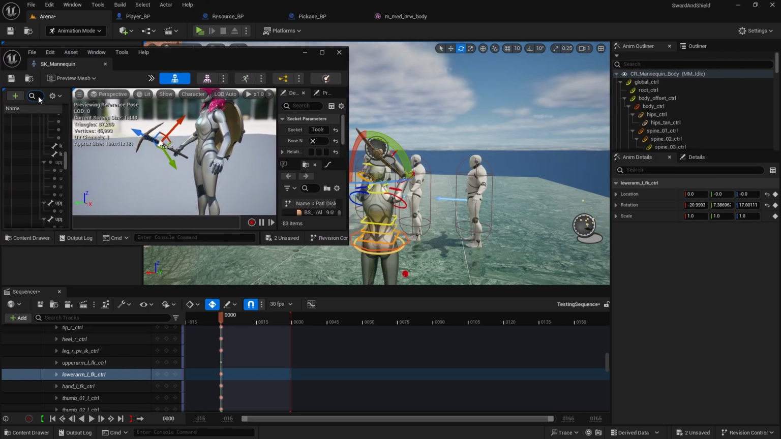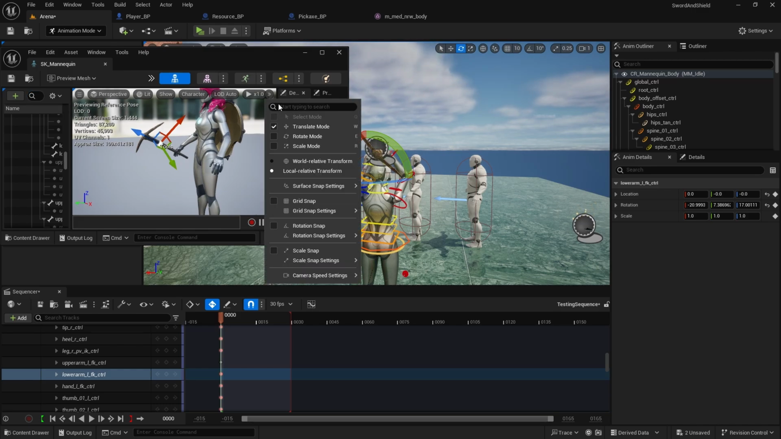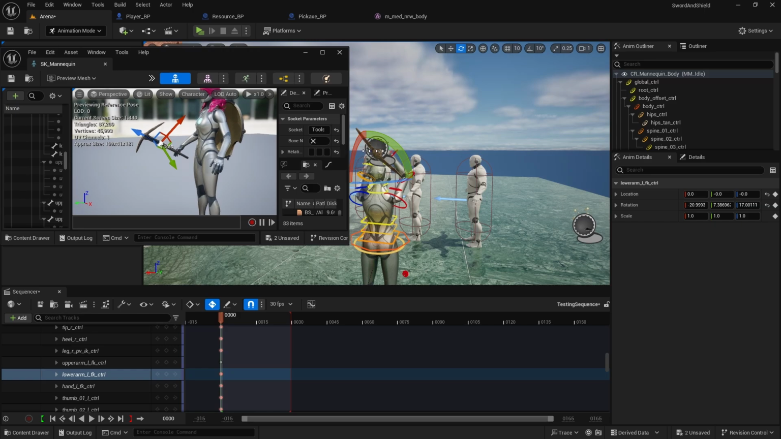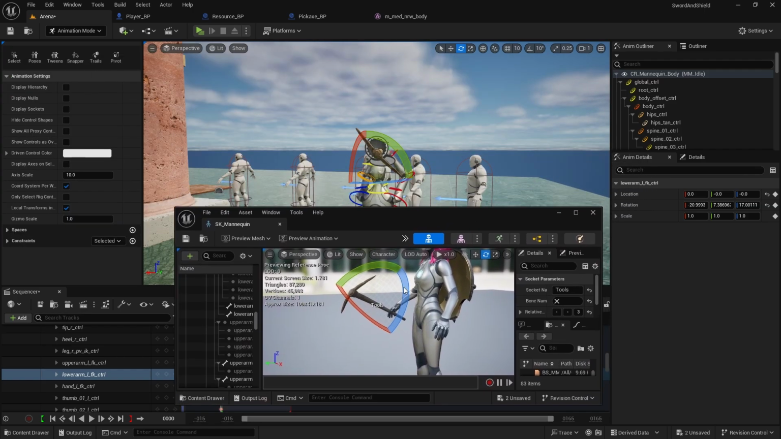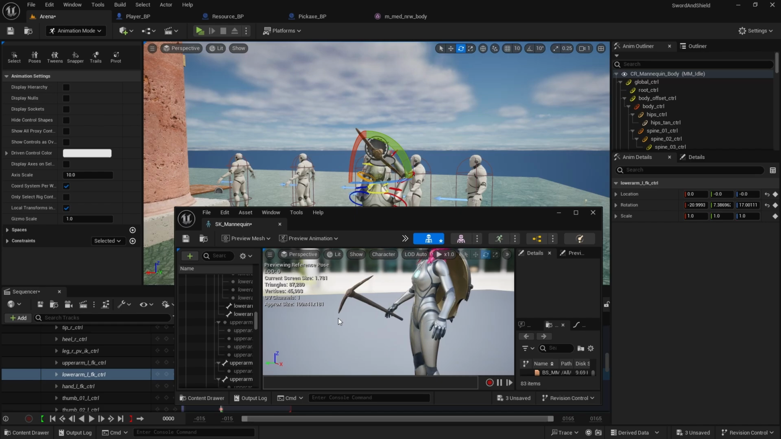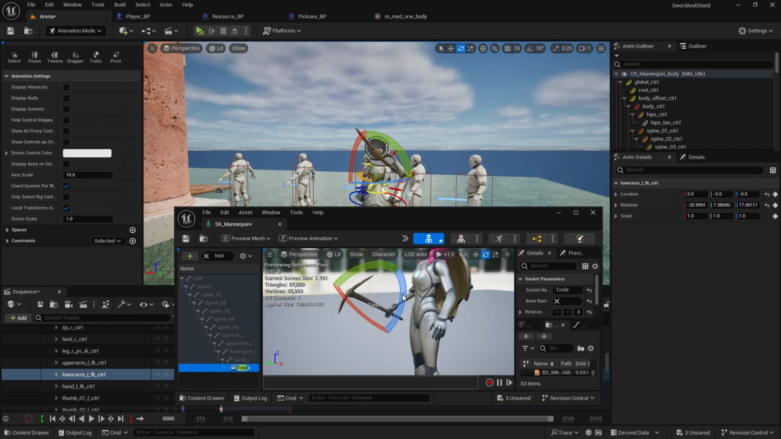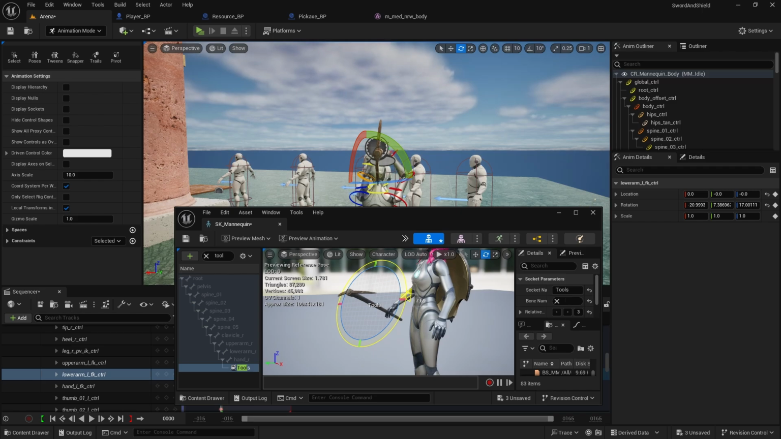I can't do it on a video, but you want to rotate it like this now. And I unchecked it, so tools. And you want to rotate it, as you can see here, so the pickaxe will be straight when we're animating. Save it.